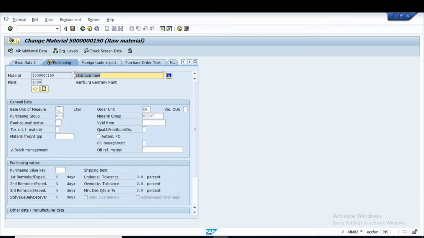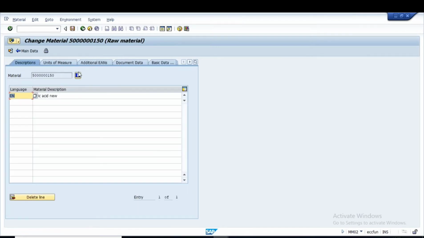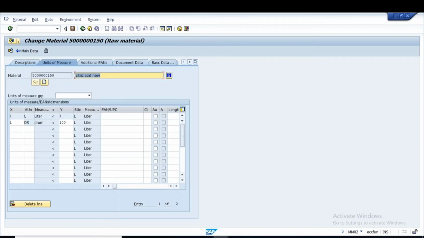That means I manage stocks in liters in my company, but when I order the material from the supplier, I'm asking him to supply in drums. Now you can see this conversion factor here. There is a button called additional data. Click on that button, go to units of measure. Here you see one drum equals 100 liter. This is the alternate unit of measure and this is the conversion factor.